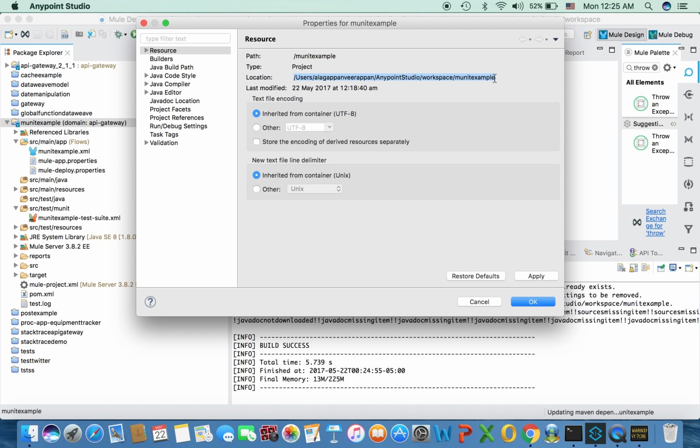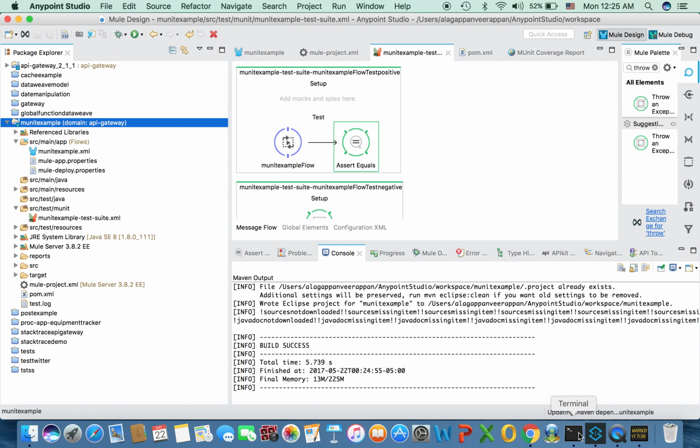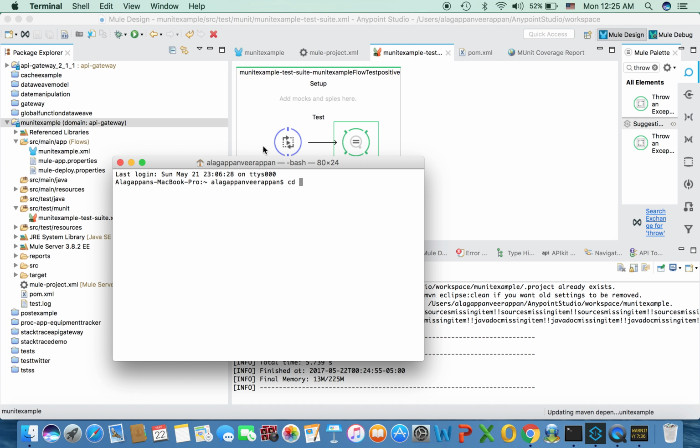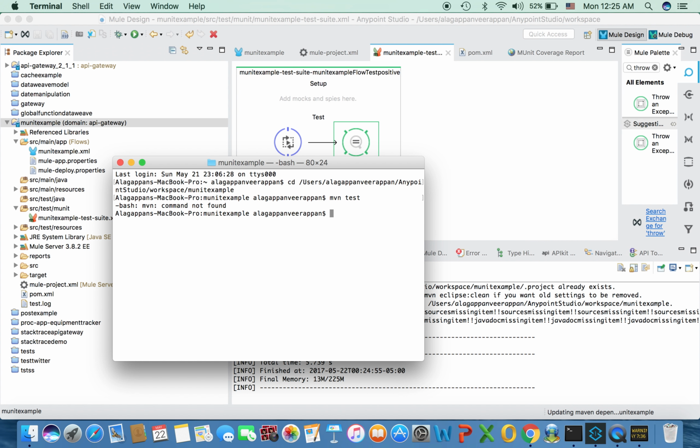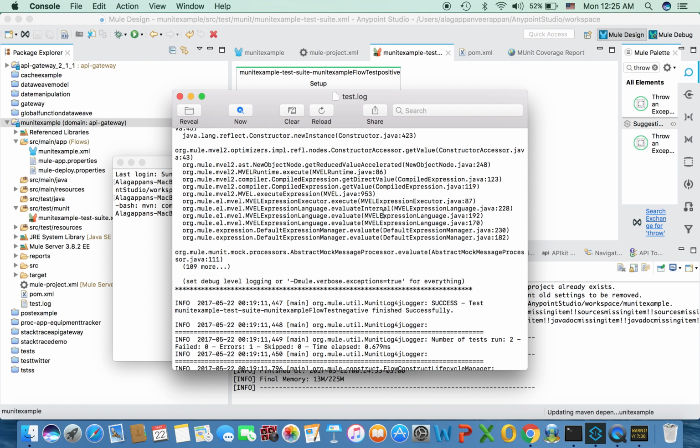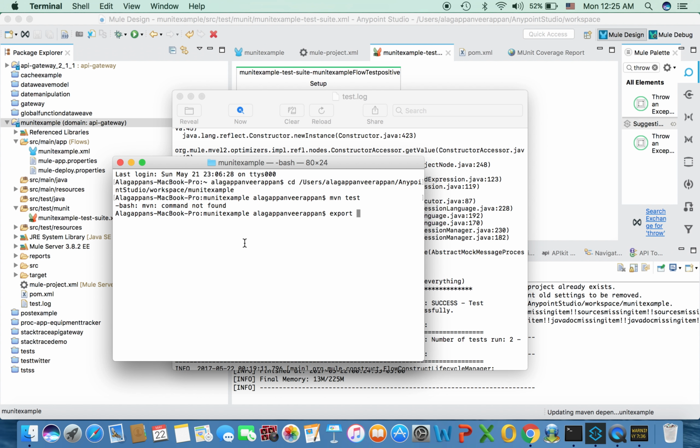Go to this folder and run the mvn test. So this is how you should troubleshoot an issue. Okay. Oh, we may need to set export. We should have the Maven home set.